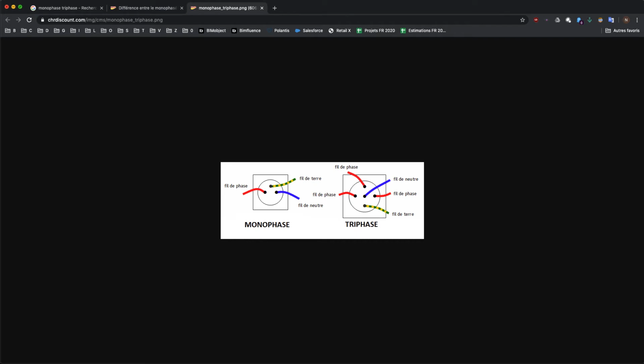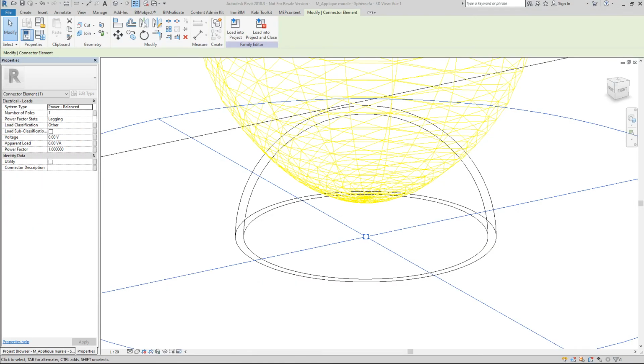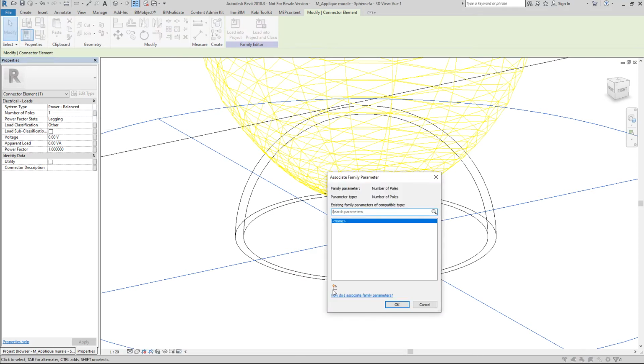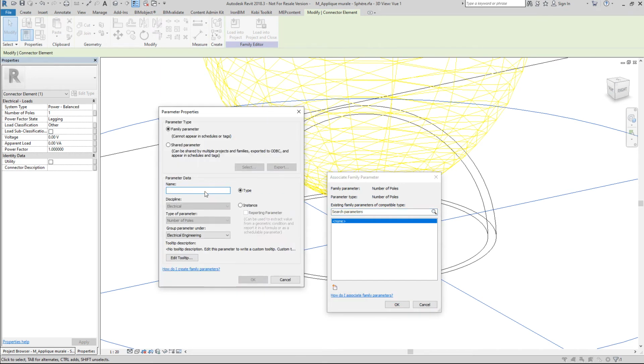Sorry. So here it is for residential, so I will just use power balance, and then I will click the number of poles. So basically number of poles is the number of phases. I do not know why it is called that way, but I believe that maybe it's to differentiate between the phases in the project and the phases in the electrical systems. I'm guessing that is because of that.